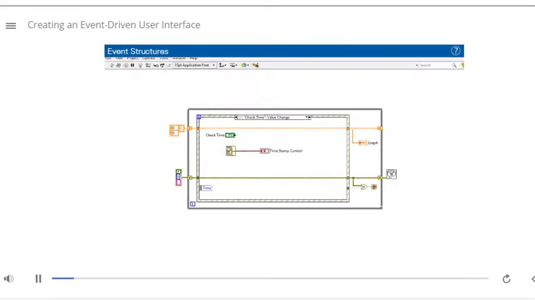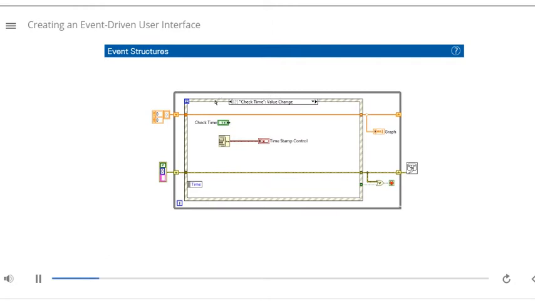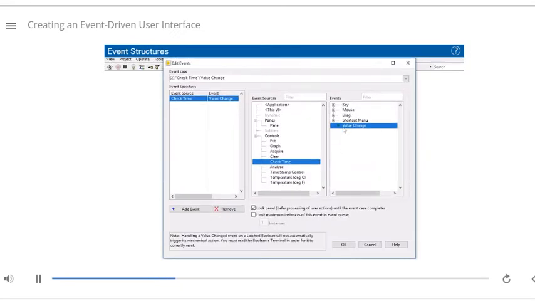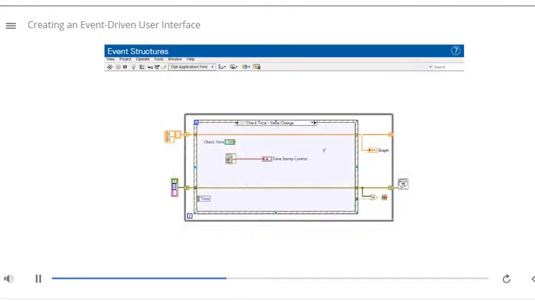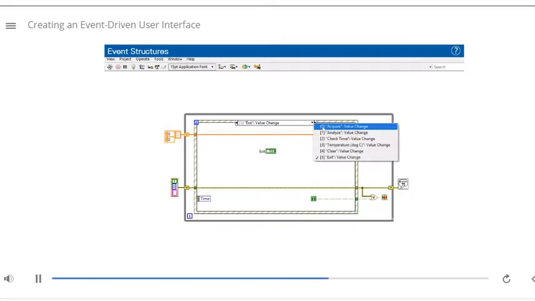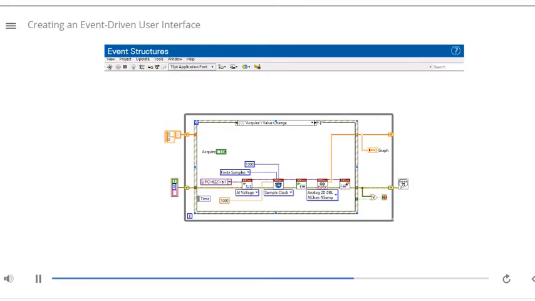You should use an event structure to implement event-driven programming. You configure which events you want the event structure to handle. The event structure can have multiple event cases, each of which is a separate event handling routine. When the event structure executes, it waits until one of the configured events occurs, then executes the corresponding case for that event. The event structure completes execution after handling exactly one event.